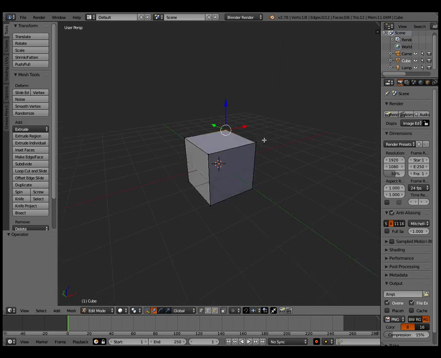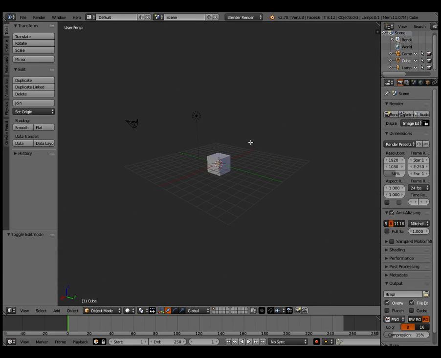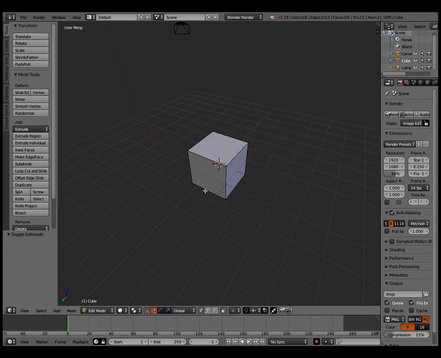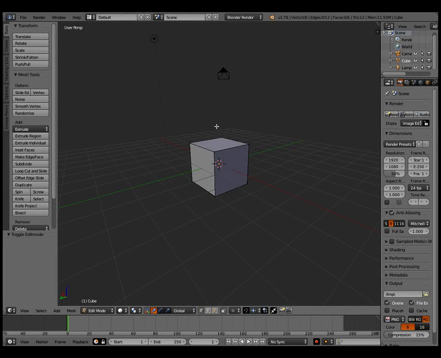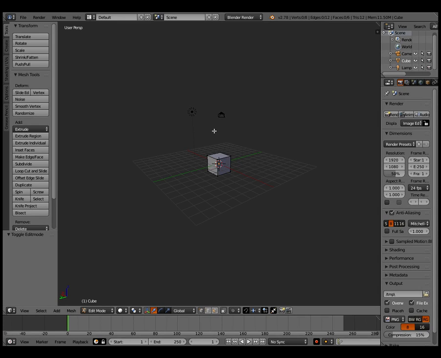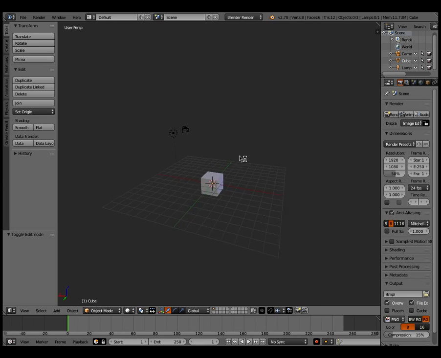So that's just some basic controls. So if we do the middle mouse button by holding it down, we can move around the screen. If we scroll up and down, go out and in. If we do shift while scrolling, we can go up and down. If we do control while using the scroll wheel, we can go left and right. So again, tab to go in edit mode, which lets you edit objects. Tab goes out of edit mode.